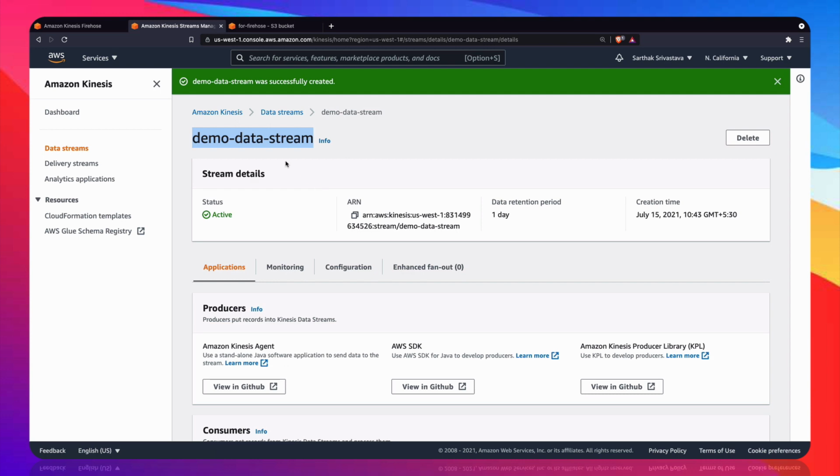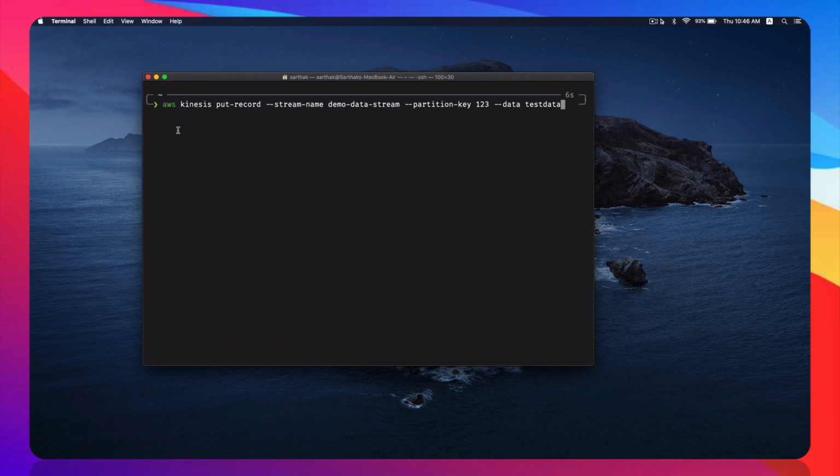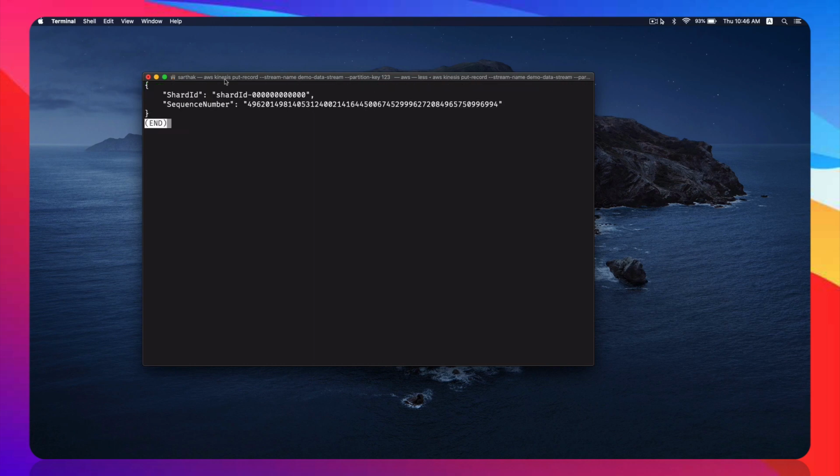For that I'm going to copy the name, and this time go to the terminal and see if we list the streams from our terminal. You can see we have this data stream. That's great. Now I want to put the data into the data stream. So I just say put-record, stream name is demo data stream, and everything is the same. Now hit enter and this is created.